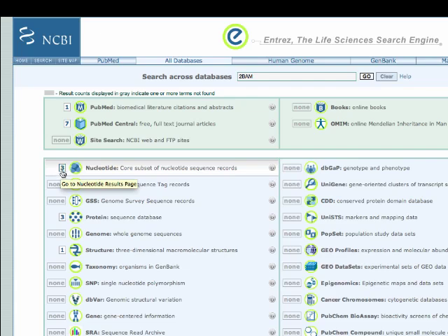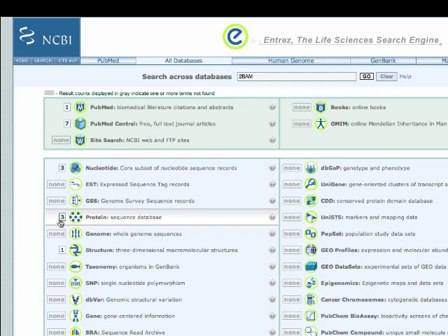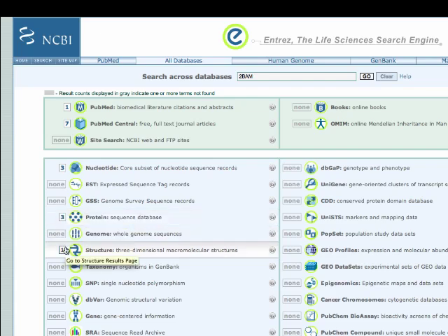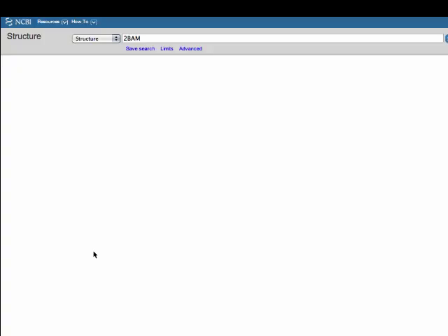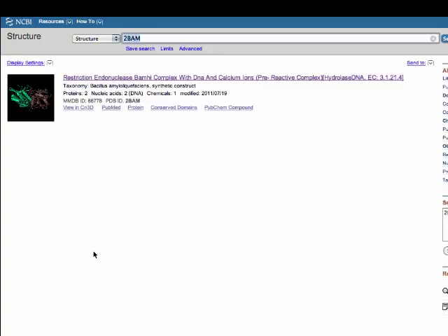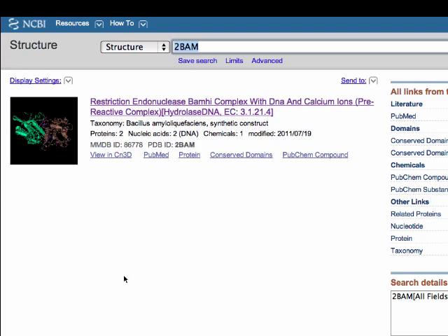So in this case, I see there are 3 entries in the nucleotide database for my item 2BAM. I see there are entries in the protein database and entries in the structure database. Now I want to see the information in the structure database, so I select this link. The first thing that I see is the list of the records that match my query. If I had multiple records that matched, I would see a short description for each one.